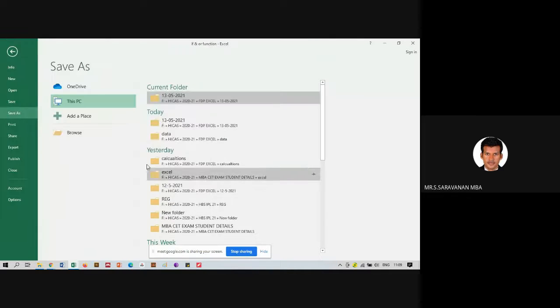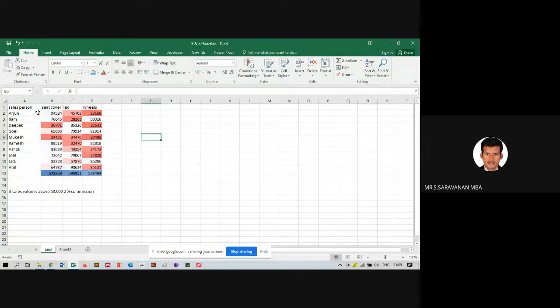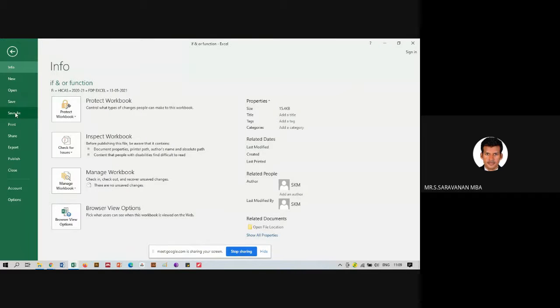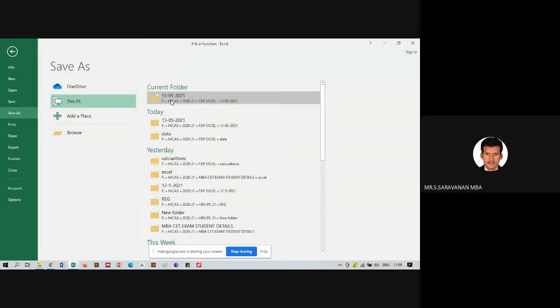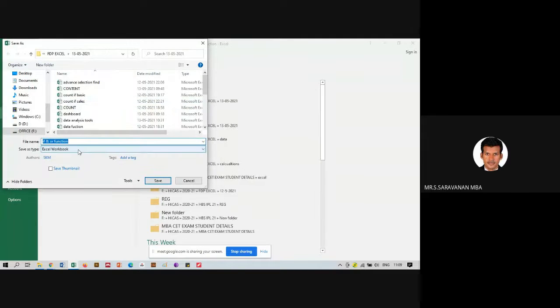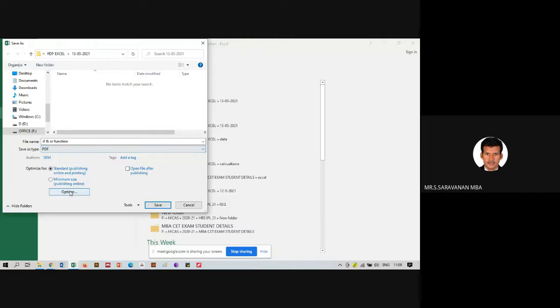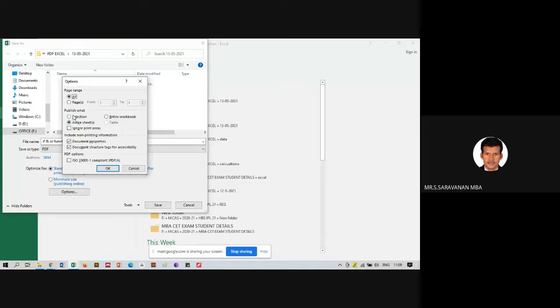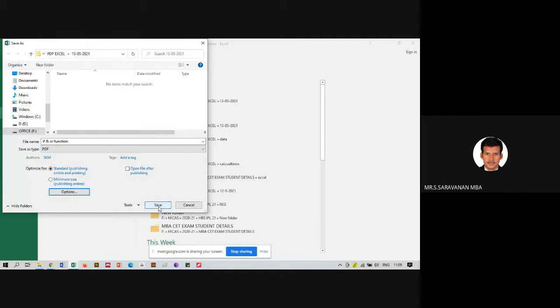But we are selecting this information. We want only this information to be saved as a PDF. So what you do is the same process, save to PC, the folder location, change to PDF. There is something called options here. Click the option, click selection alone, click OK, save.